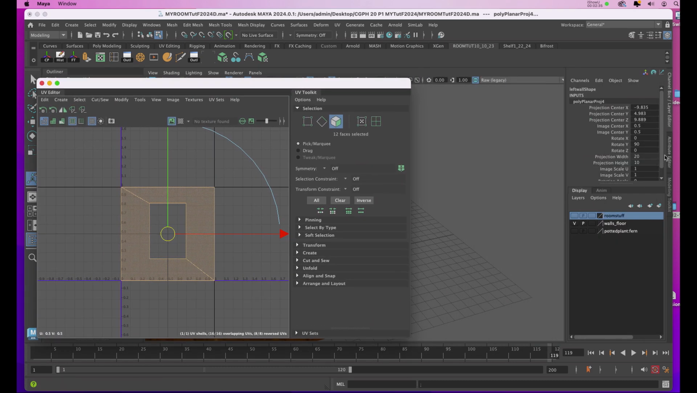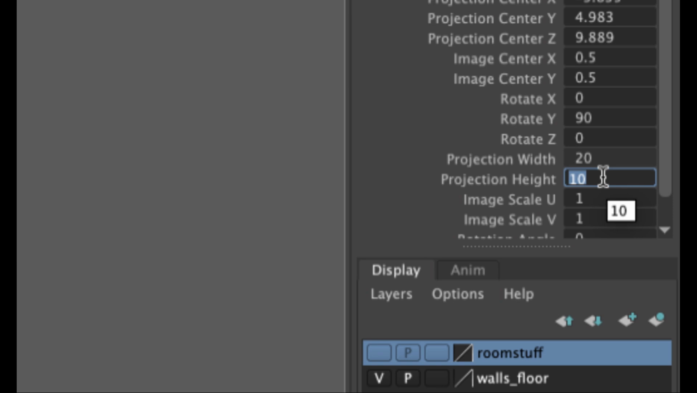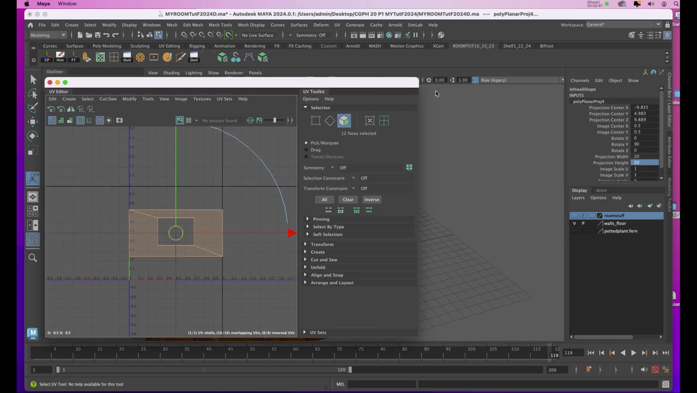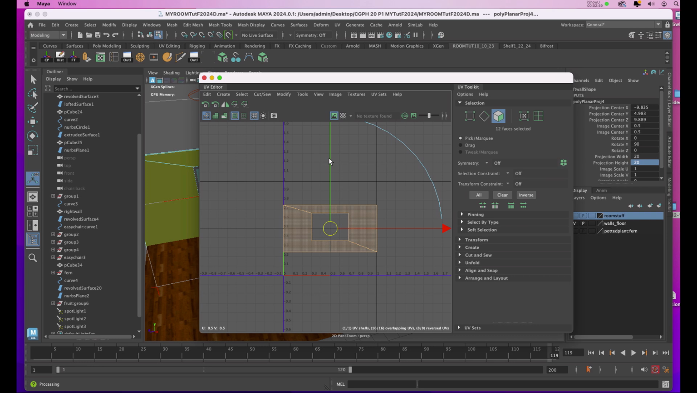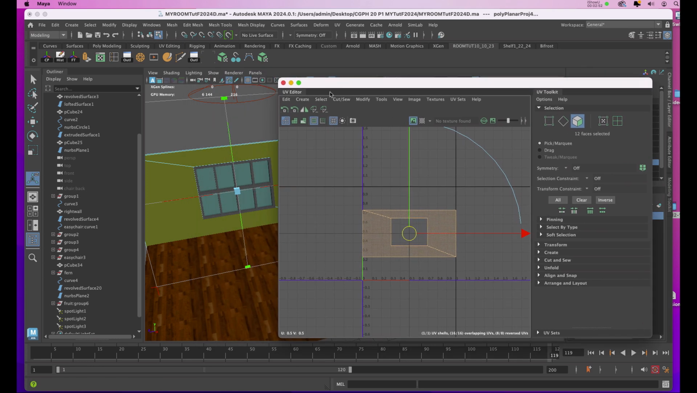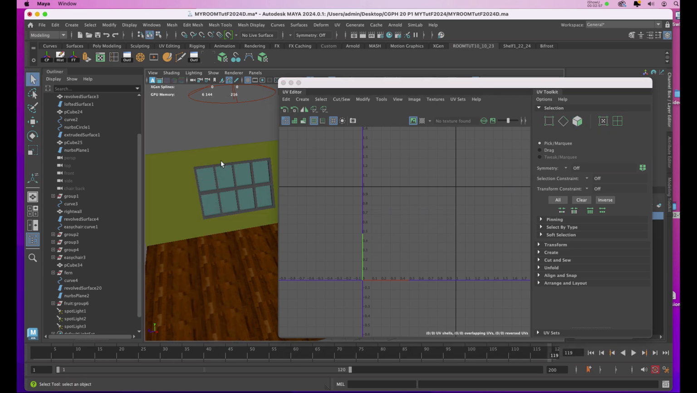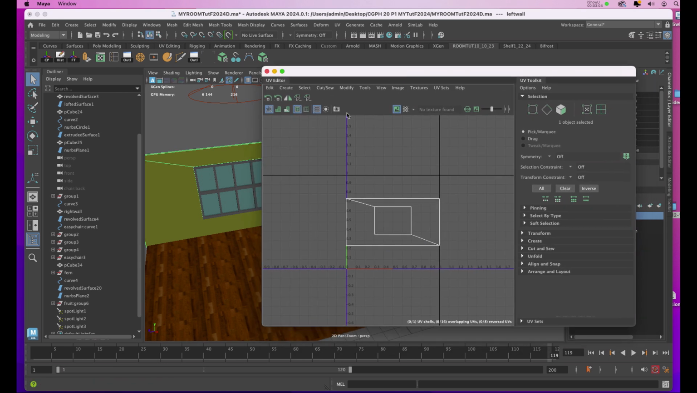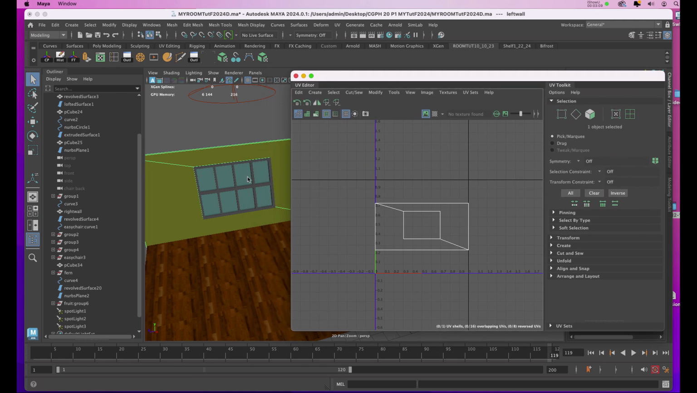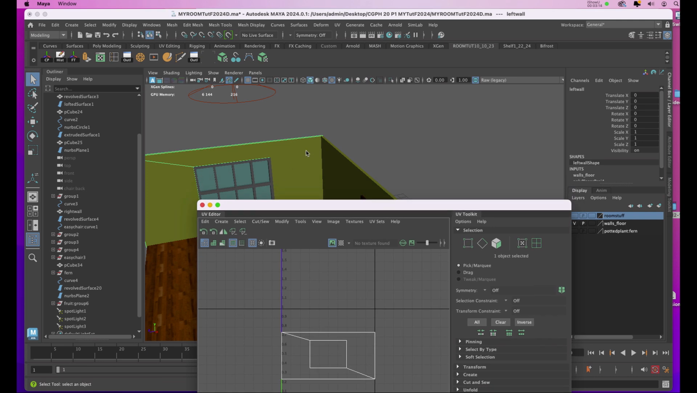Going to my channel box, I'll be sure the projection width and height are the same, hitting Return to set it. And now if I look in my UV editor, I can see there's the UV map for that wall as well. I'll return to my object mode. My objective now is to stack both of them on top of each other and scale them a little bit to keep the proportions even, so that when I put my texture on in Photoshop, the pattern is scaled properly for both surfaces.